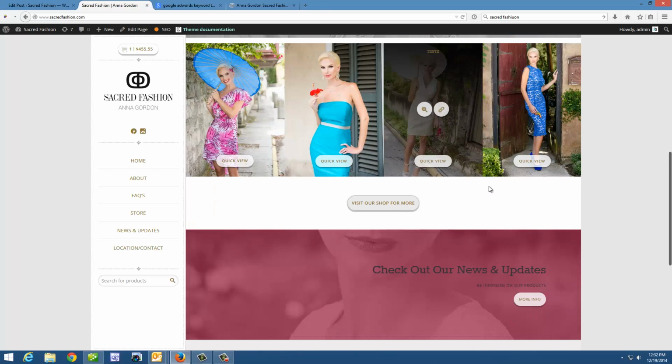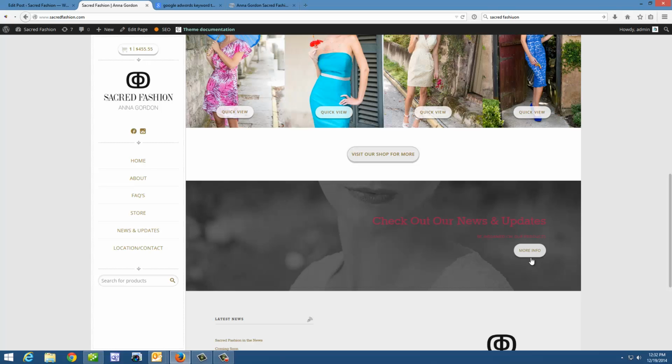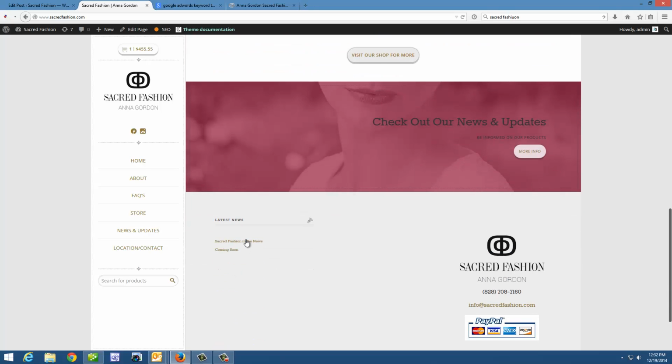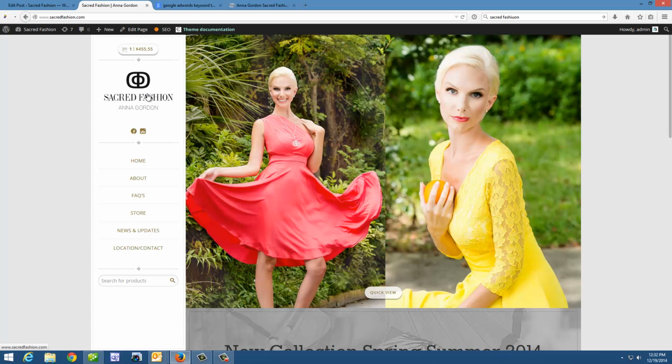And you can see down here, check out news and our news and updates. This particular link will go to the news and updates portion of your website. Once you're adding in more content, we'll make this more information thing click right over into where it needs to go on the website. But anyway, that's how to post news to your website, and the more you do, obviously the better it is for your site.